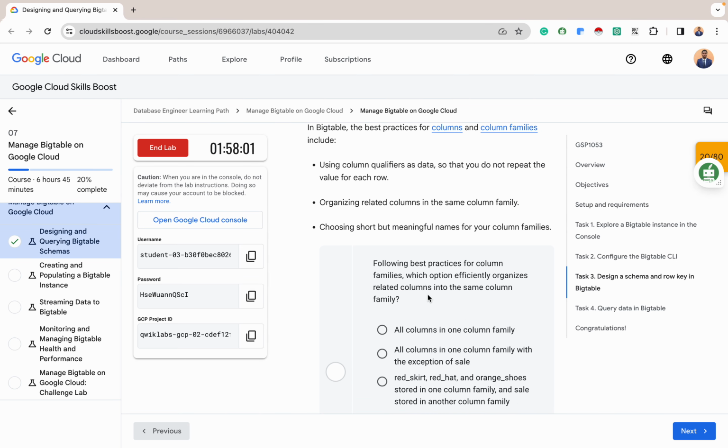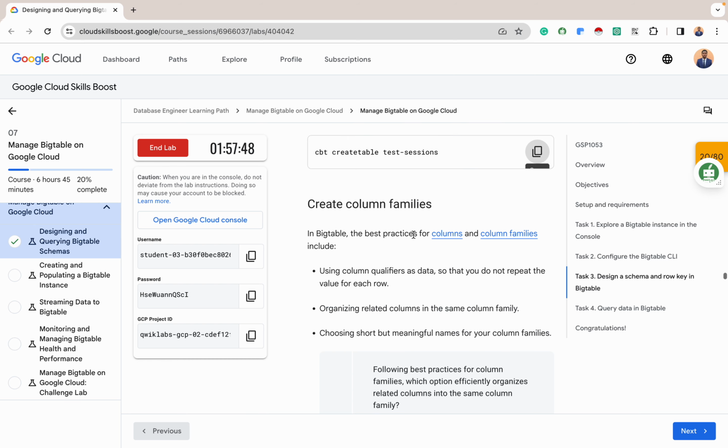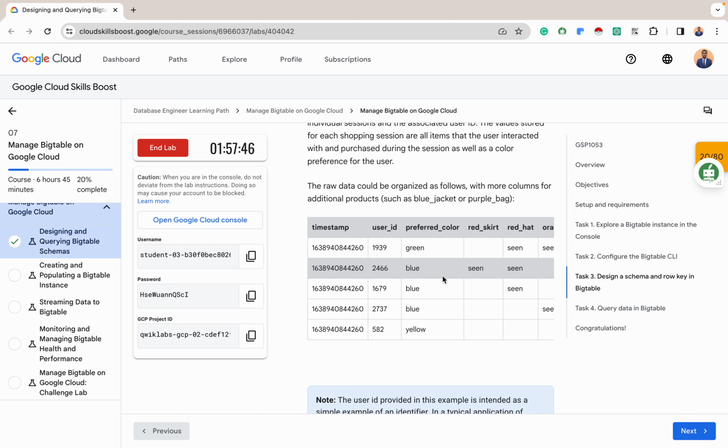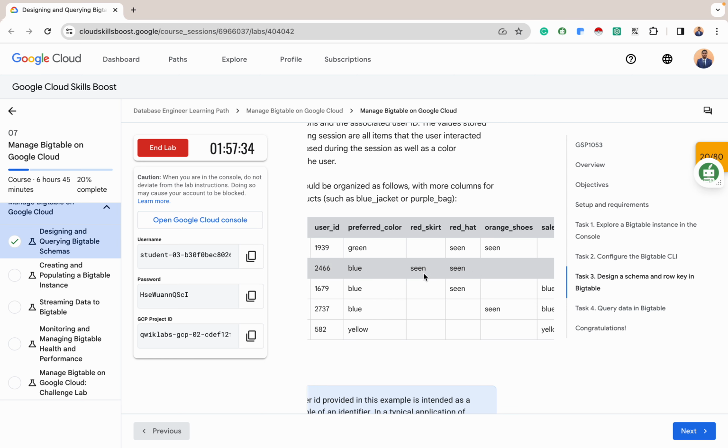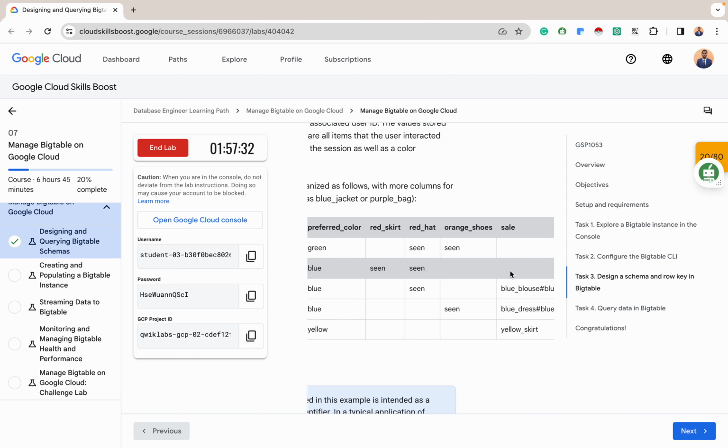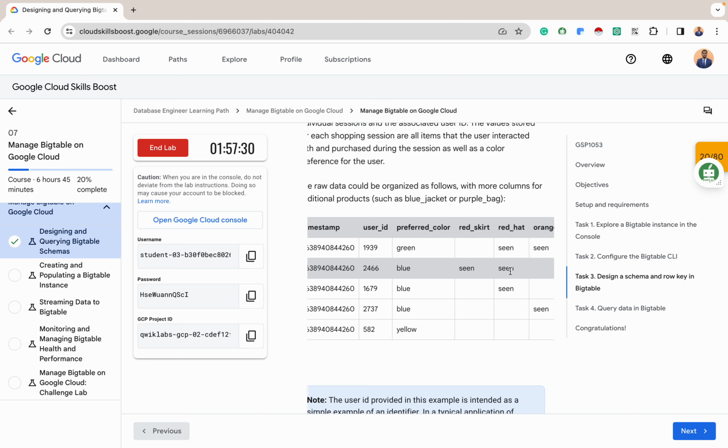Another thing is organizing related columns in the same column families, and choosing short but meaningful names for your column families. These are some best practices that you want to take into consideration when creating them. You can see that we also have different column families here, where we have the red skirt, red hat, orange shoes, and we are putting scene under them, and not just doing them haphazardly.